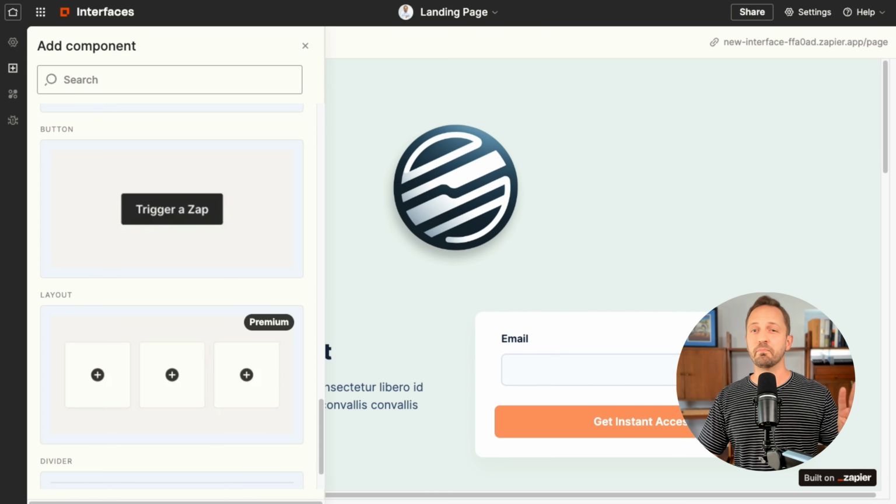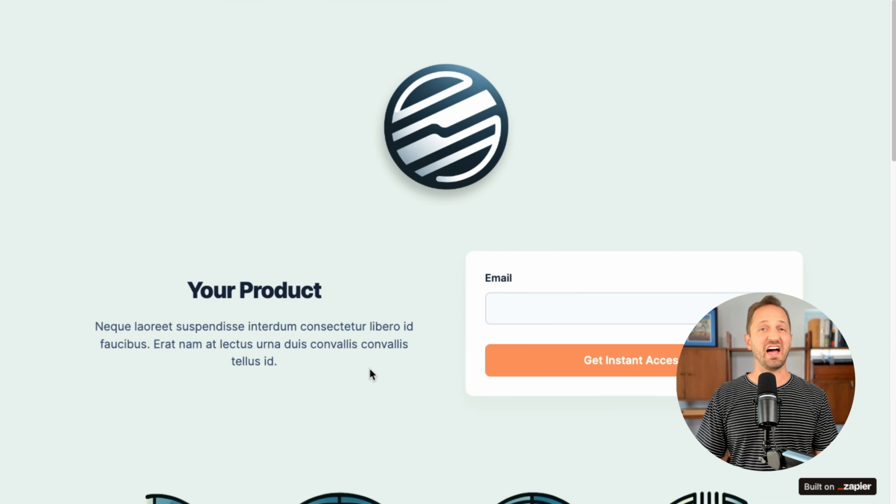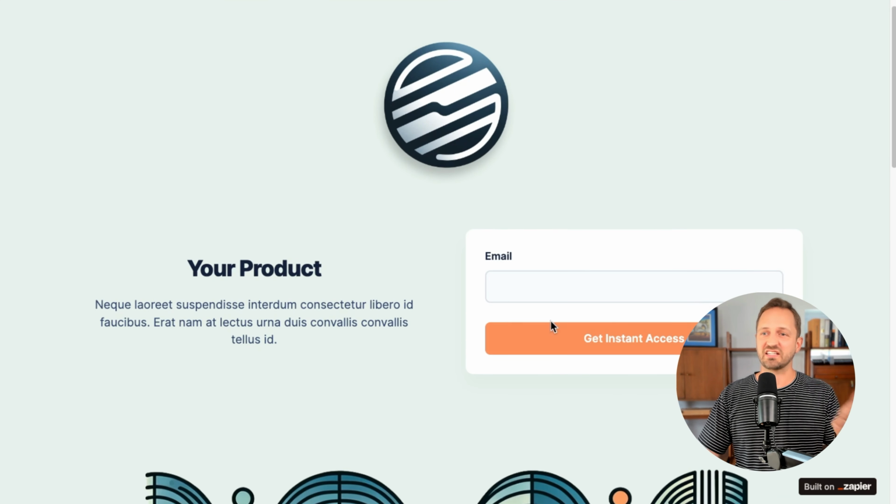Today, I'm going to cover a bunch of new features that came out at Zapier in the last month in about 2 minutes. In Interfaces, you have two new components. You have a button and a layout. If I had a landing page, then I could have text next to a form.